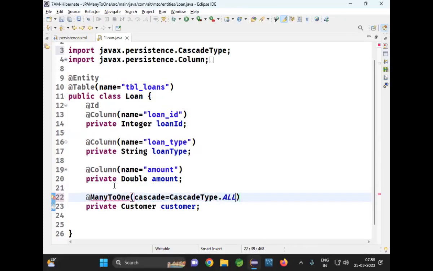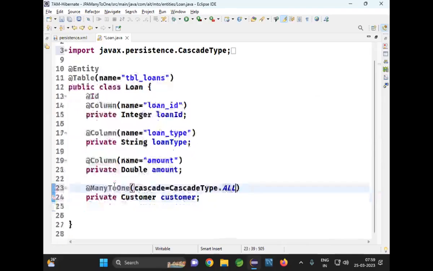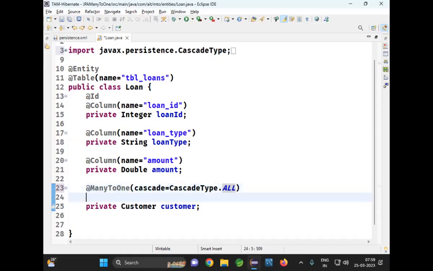What is the default value of the fetch attribute here? Eager. I told yesterday, in one-to-many relationship, what is the default fetch type? Lazy. But in many-to-one, it is eager. Okay, I'm not writing, it's eager. Later we'll set lazy and we'll test it.